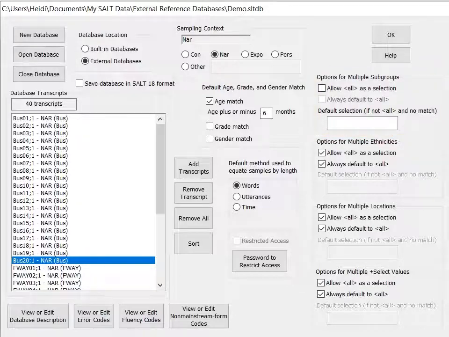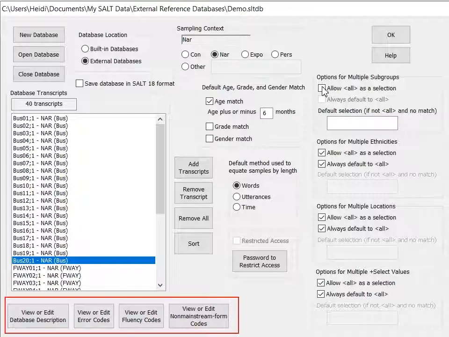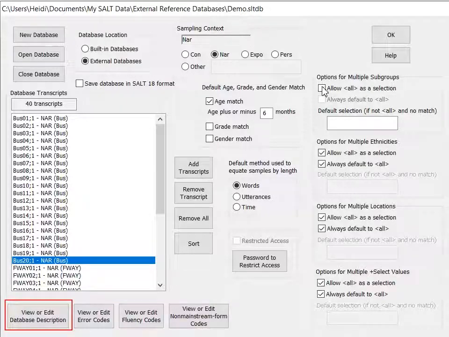The three similar options function the same way if we had grouped the transcripts by ethnicity, location, or some user-defined selection values. I'm going to ignore them since they don't apply to this database. Now let's look at the 4 buttons on the bottom. The first one, View or Edit Database Description, contains the database snapshot.